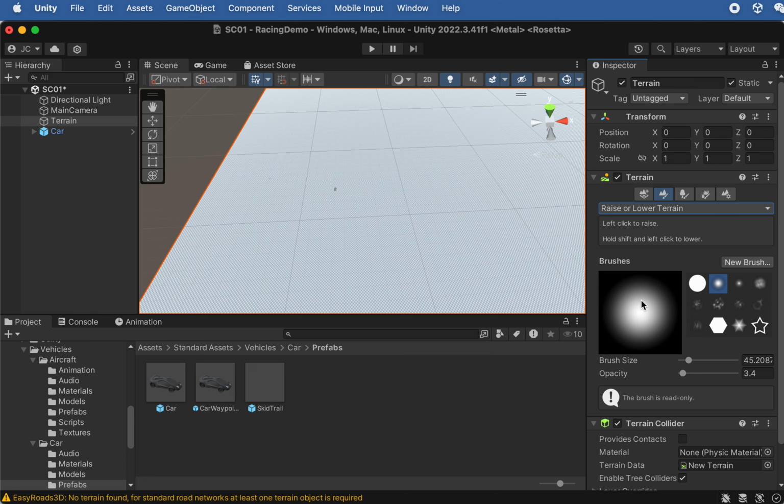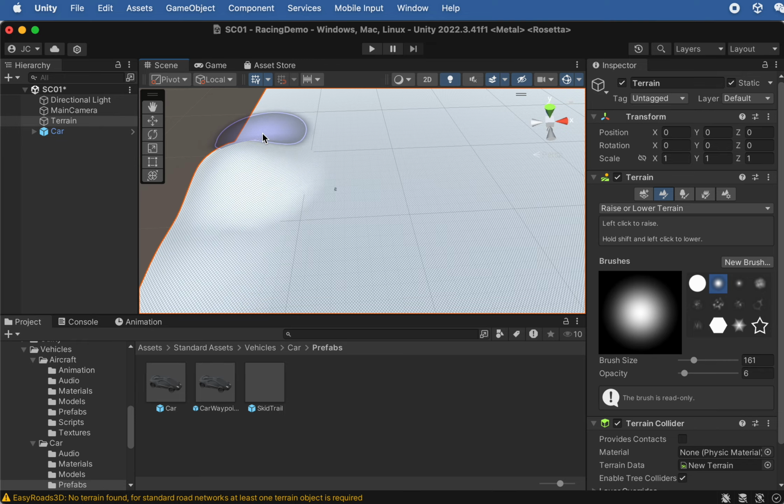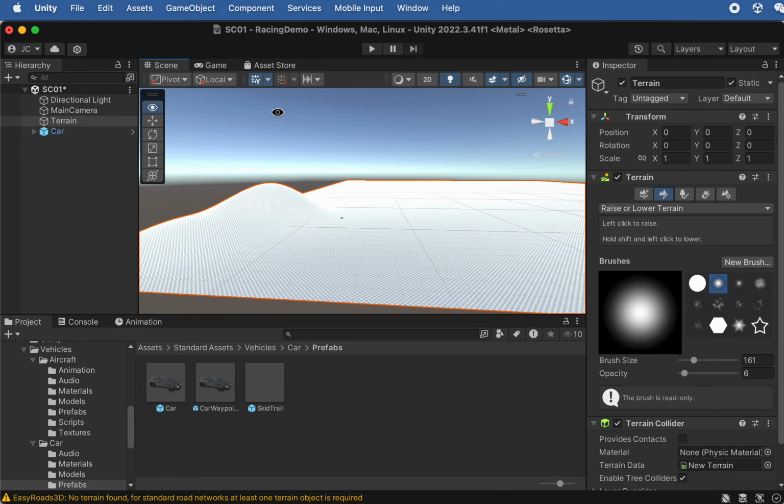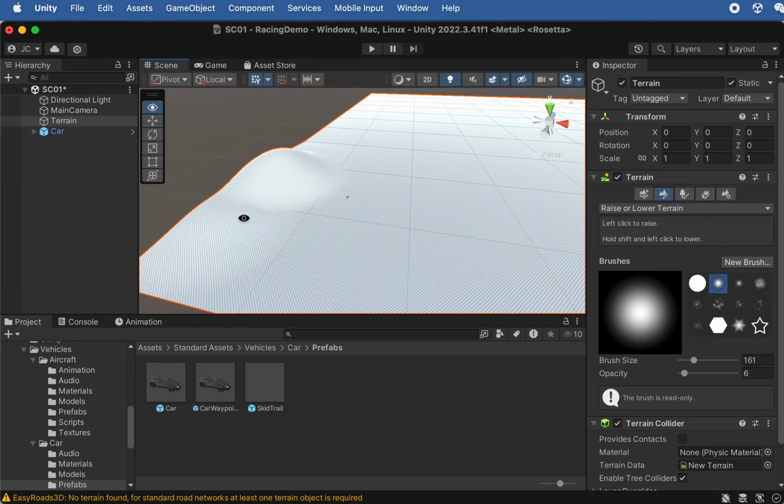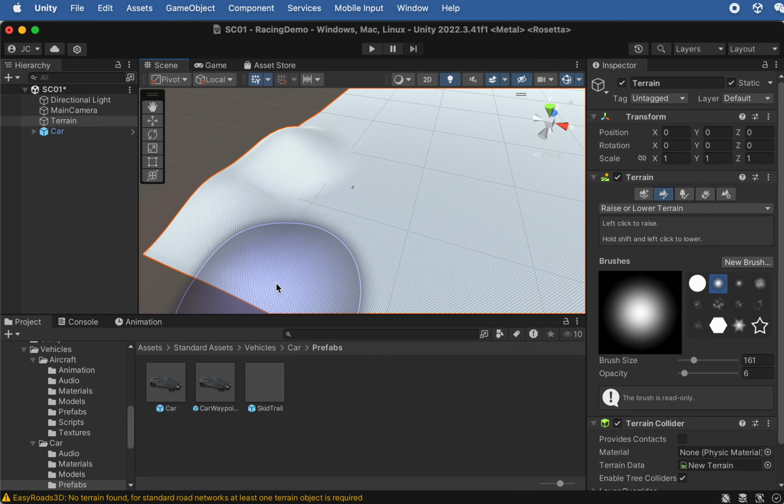I would like to start with this soft round shape brush, and for opacity, don't set it too high. I would just do about six as opacity. For brush size, maybe I need it a bit bigger, so about 160 or 170. Okay, and then just click in the scene, and you should see that it brings up these bumps, which we're going to use as mountains.